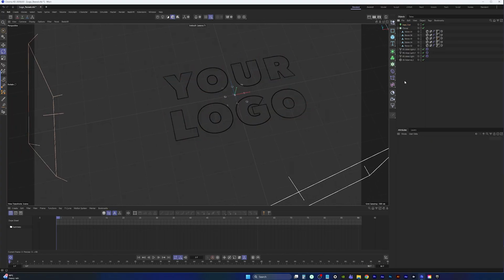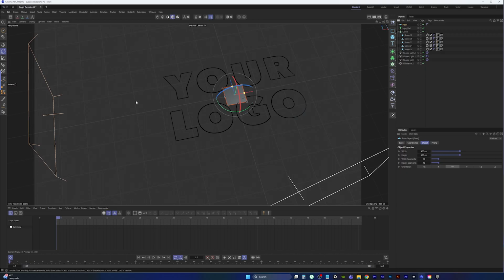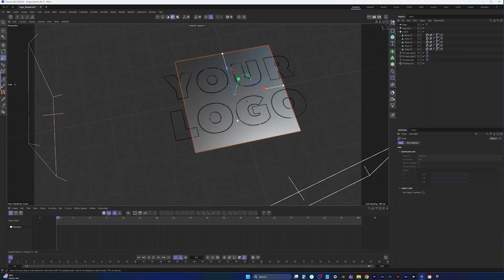Cool. So let's grab a floor as well because we need something for our rocks to fall down onto. So I'm going to create a plane and name that floor. And I'm going to scale this up as well.